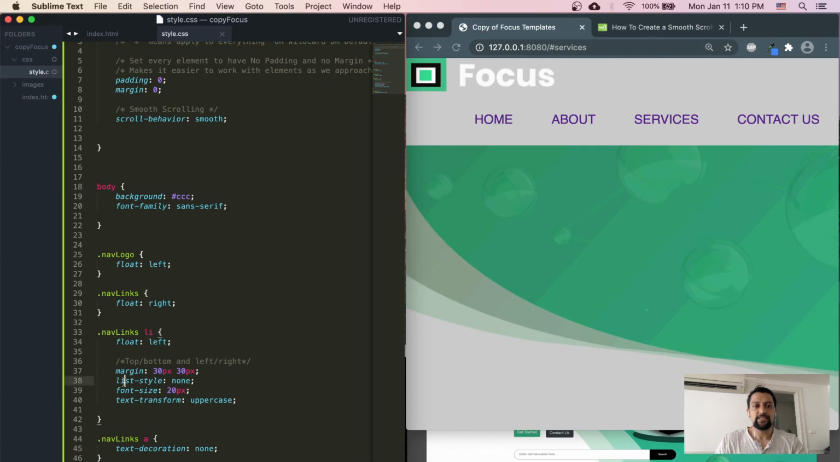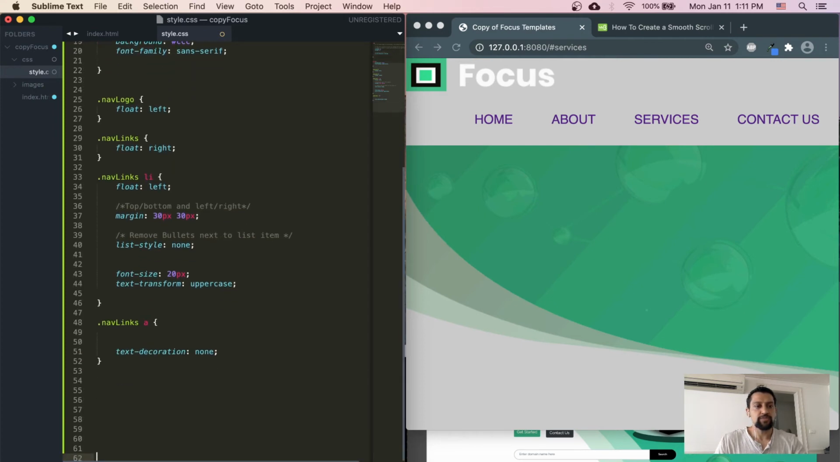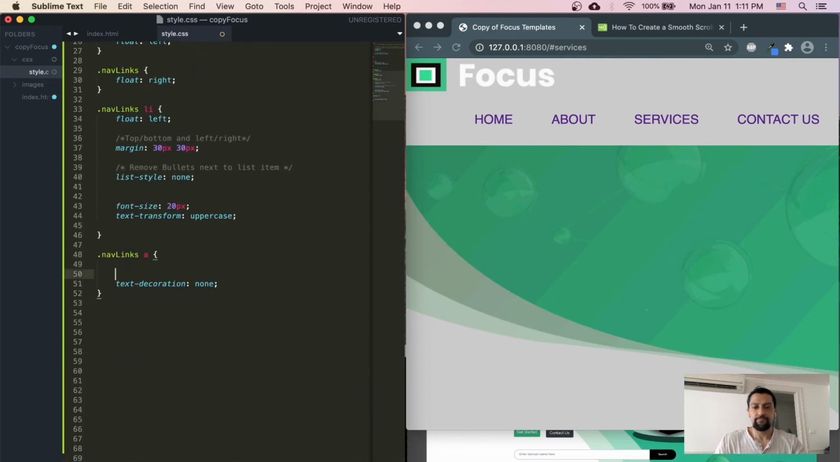And so here we did list style none to remove bullet points. Remove bullets next to list item. And this one removes underline from links. Okay. Now also we see that the links are a white color, or a purple color.